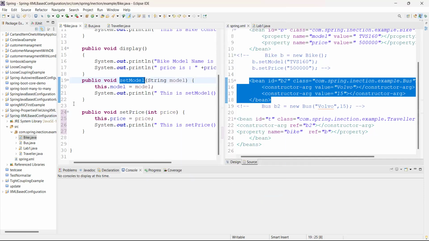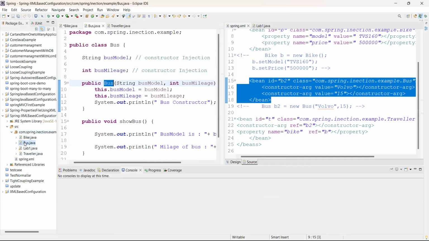Now, similar to this, we have another class, the bus class. Again, this bus class is dependent on two data members: one is the bus model, the other is the bus mileage. And these two data members I want to inject based on constructor injection. If you want to inject any data member based on constructor injection, make sure you have a constructor using all of the data members.